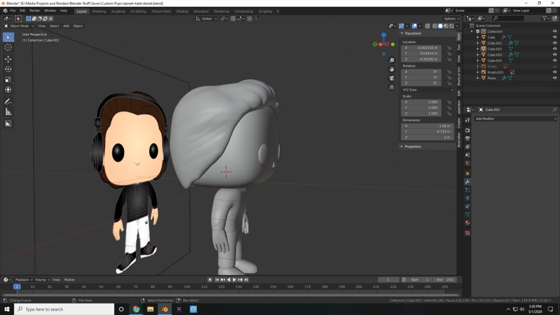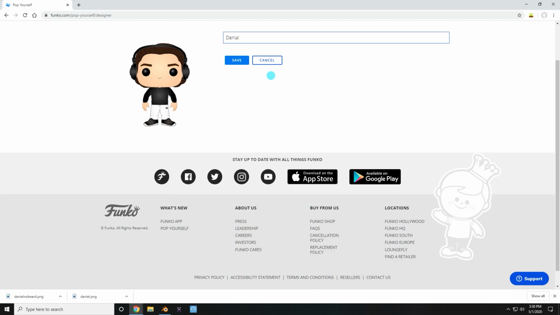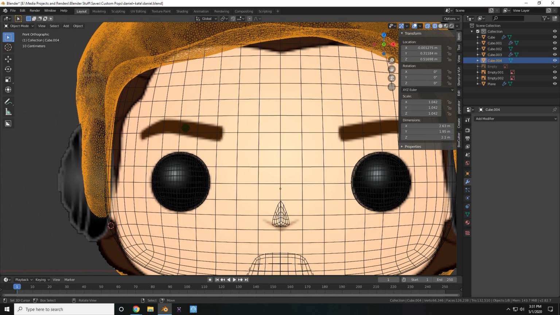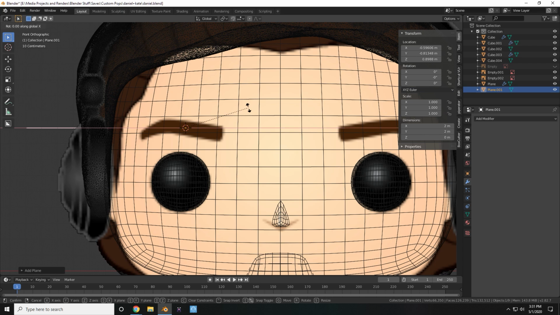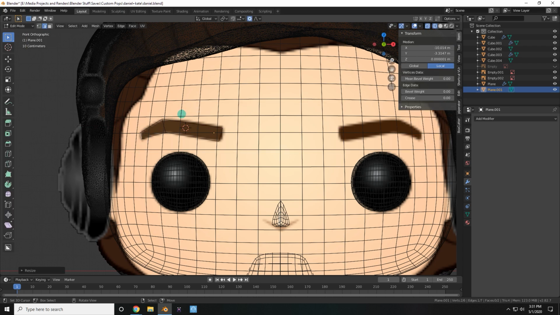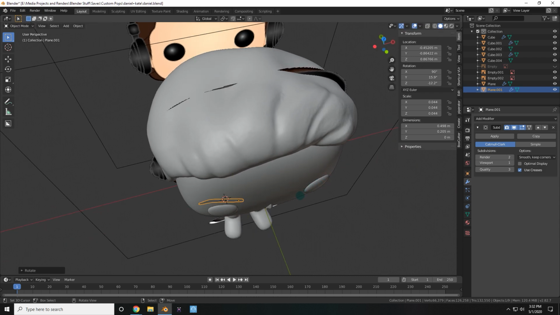I think I forgot to add eyebrows. Yeah, let's add eyebrows. That makes it a lot better. So all I'm gonna do for these eyebrows is just add in a plane, rotate it, scale it down to size, and extrude. That's really all that needs to happen. And then of course we rotate it so that it kind of fits onto the mesh.